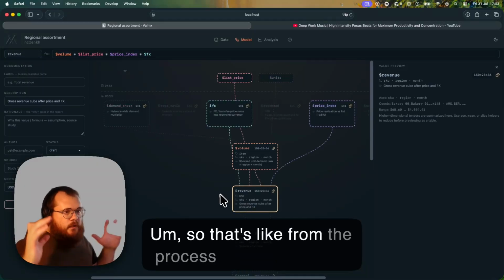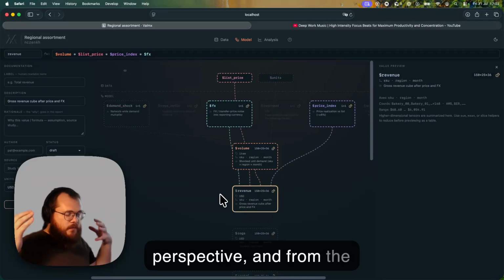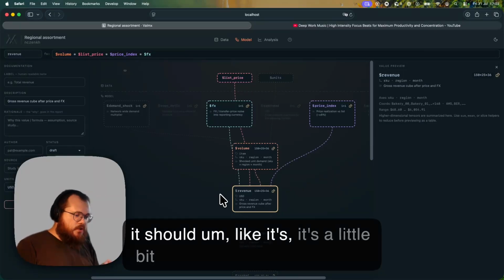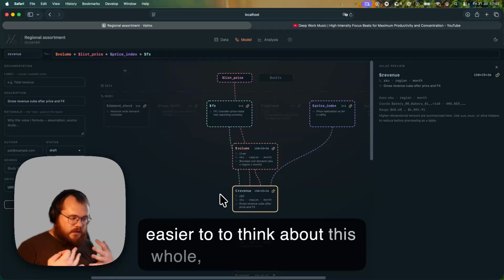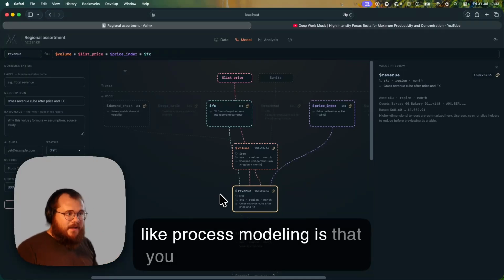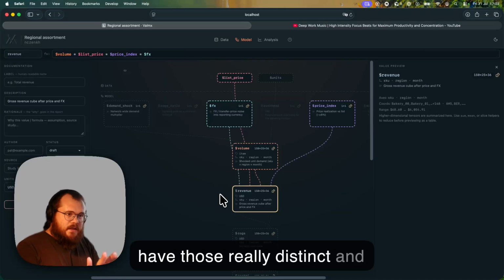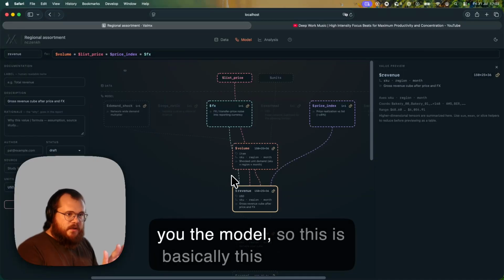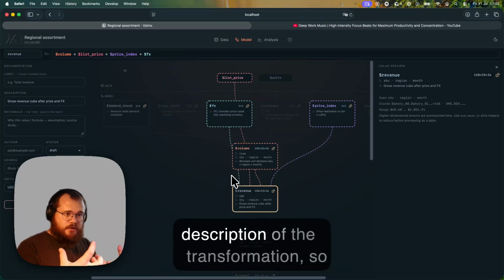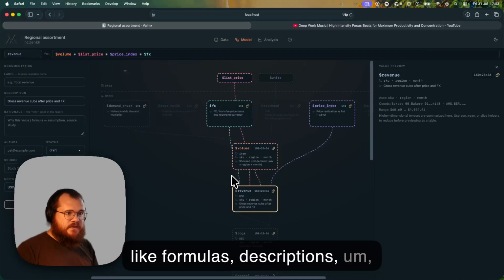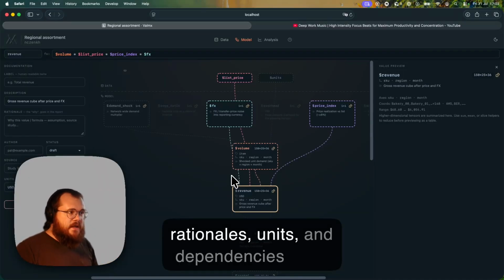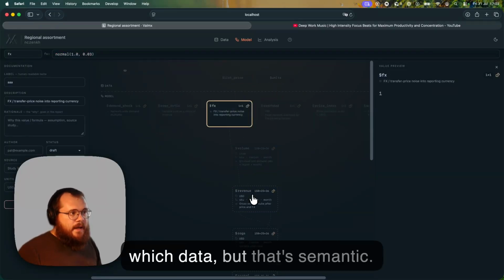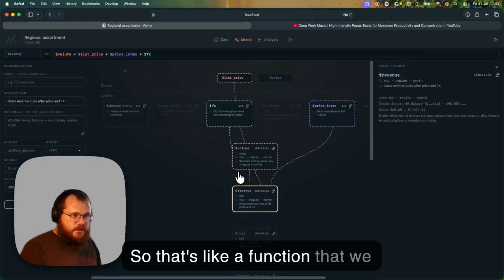So that's from the process perspective, and from the perspective of how we think it should be, it's a little bit easier to think about this whole process modeling as you have those really distinct and separate steps that you go through. Right now I'm showing you the model. So this is basically the description of the transformation: formulas, descriptions, rationales, units, and dependencies that you see here, what's dependent on what, and which data it's using. But that's semantics. That's a function that we define.